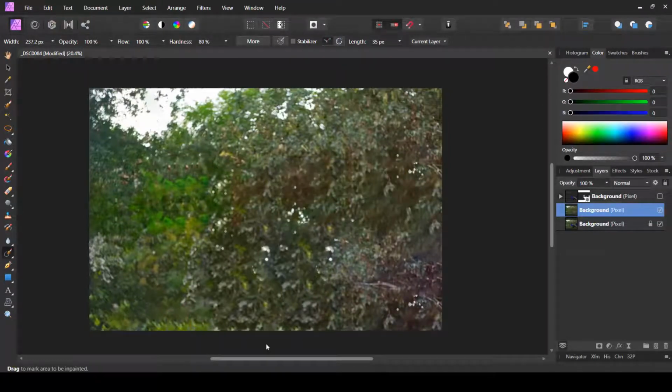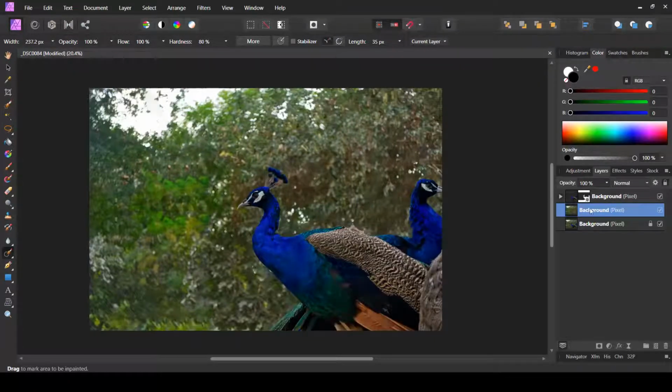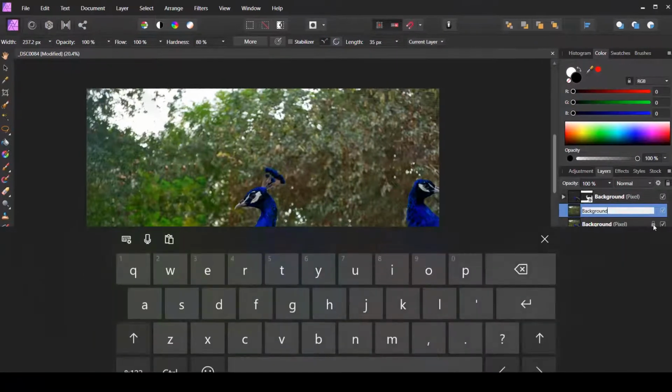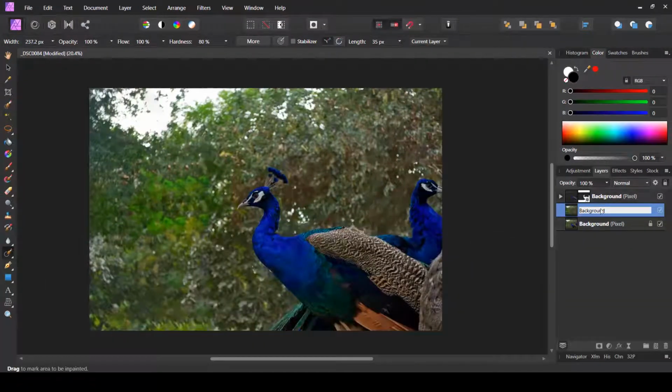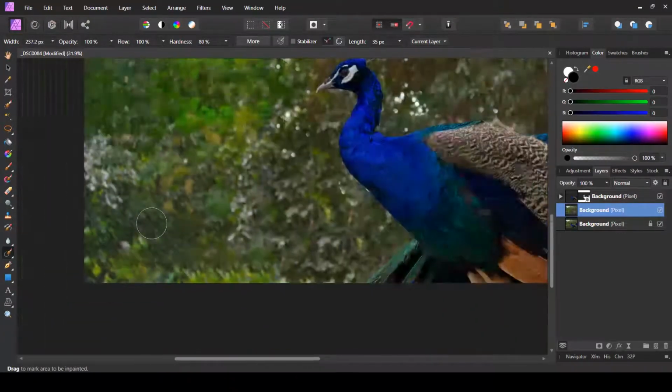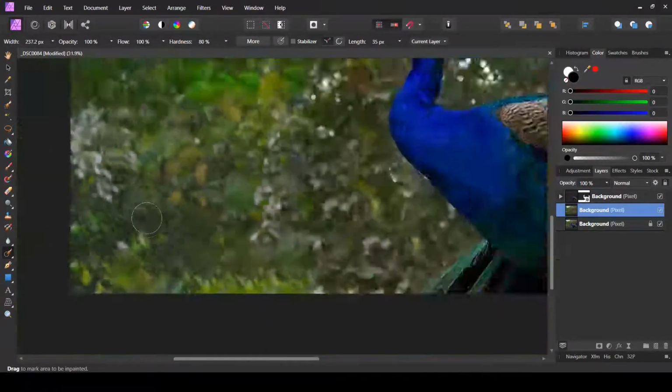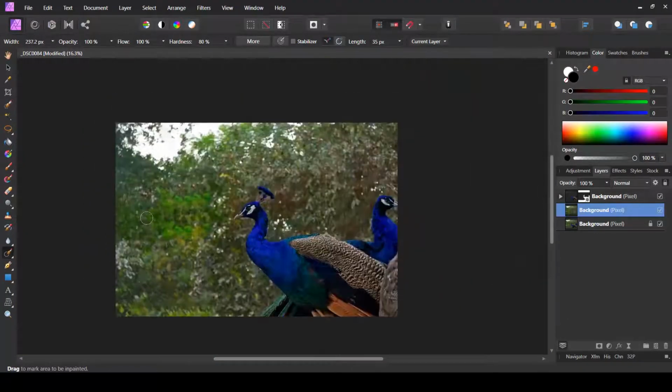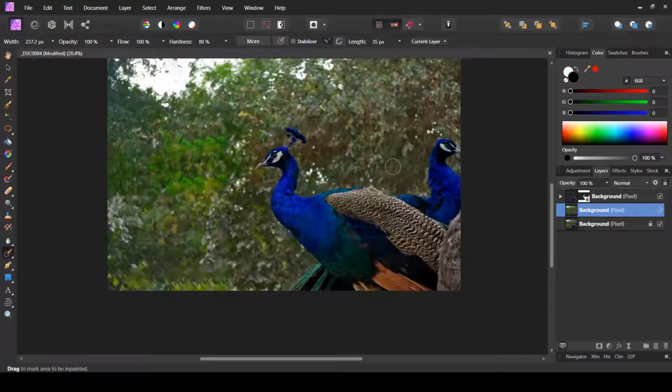Okay, now our background is clear and our peacocks layer is on a separate layer. Now we can easily edit the background without even disturbing our original peacocks. So the first thing we are going to do is remove these stripe looking areas, and it is present all over the background image.